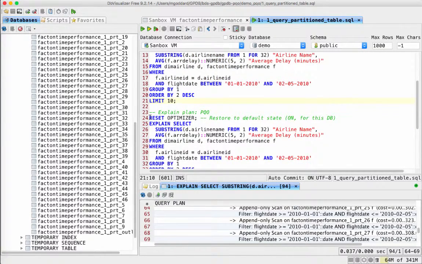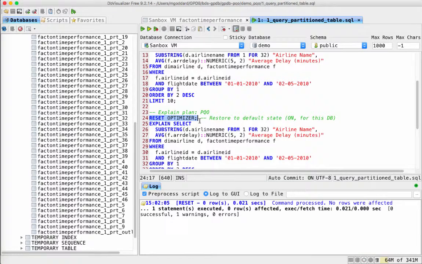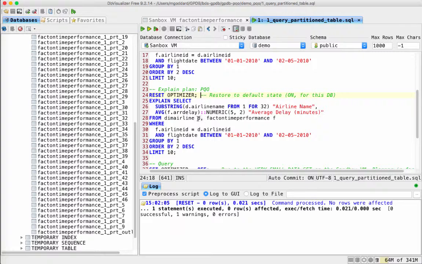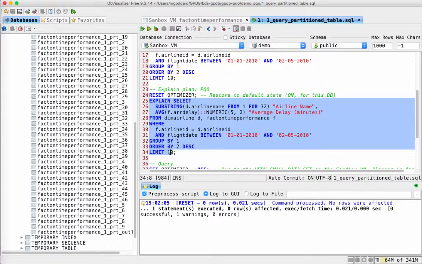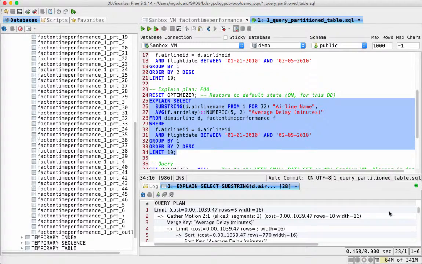So now I'm going to do this. This is another way to alter the behavior of the planner versus the optimizer. So I'm going to just say reset optimizer. That'll turn it back to on. And now we're going to do the same thing we just did, only with the Pivotal Query Optimizer activated.